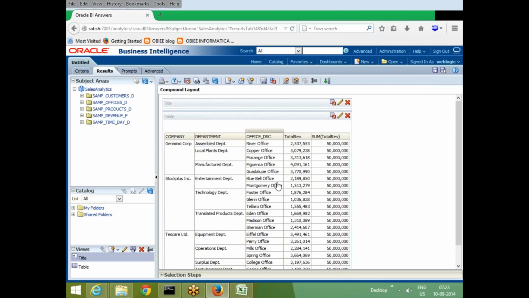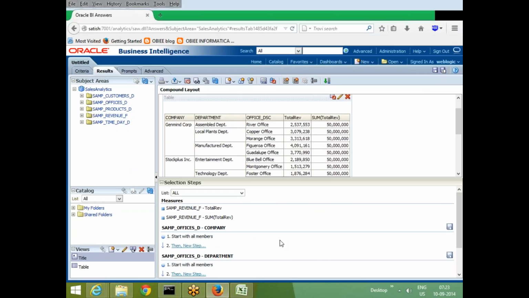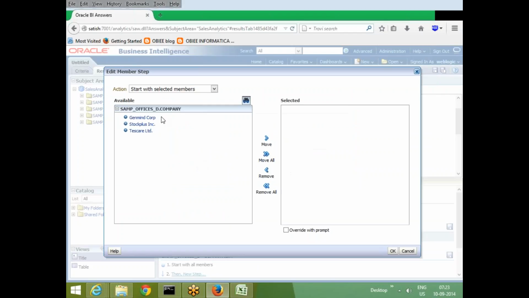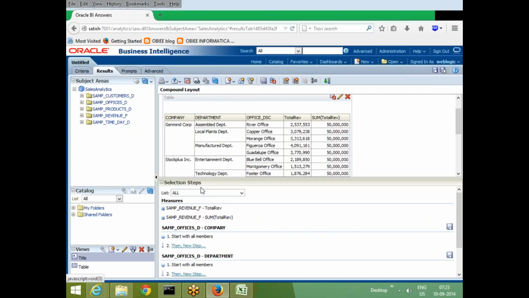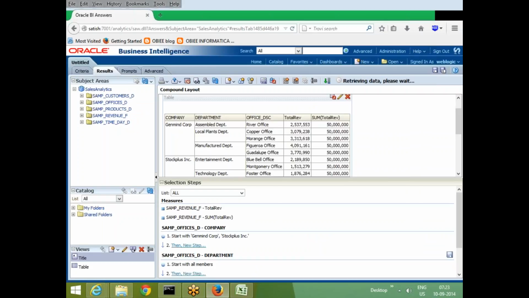Selection steps are completely for analytics purpose, and you can see this option in the bottom here. Okay, you can select. So now start with all members. When you go here, on what column, what kind of thing. Right now it will show all your values, GenMind Corporation. Now I'm selecting this one, and if I select these two, you will see data only for these.